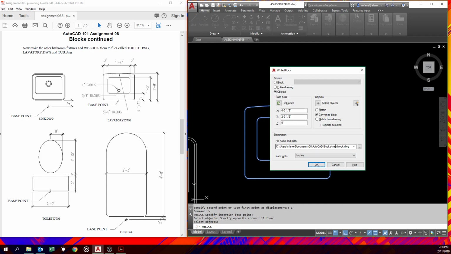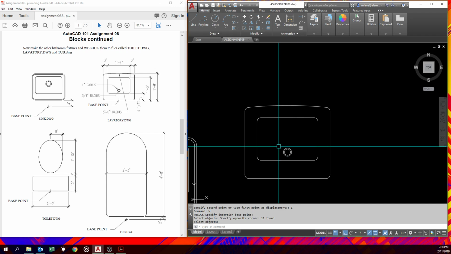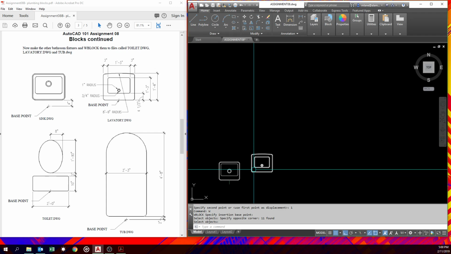It's going into AutoCAD Blocks, new block. We want that to be called lavatory. Lavatory. And it looks like we've done everything right, so we hit OK. And now we've got a block. Yay! You'll do the same thing with the toilet.